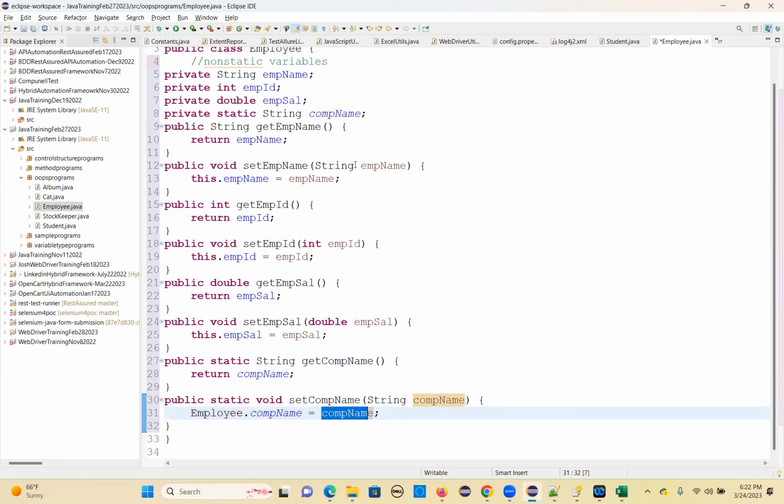So you may get confused. This is the static variable, and this is the parameter, and both have the same name. In such cases, how can you call the static variable? With the class name dot static variable, and the right side one is the parameter. Are you all clear on this point? Yes. If it is a non-static variable, what do we do? We prefix the this keyword. That's the difference. You cannot use the this keyword inside static methods. Remember that point.